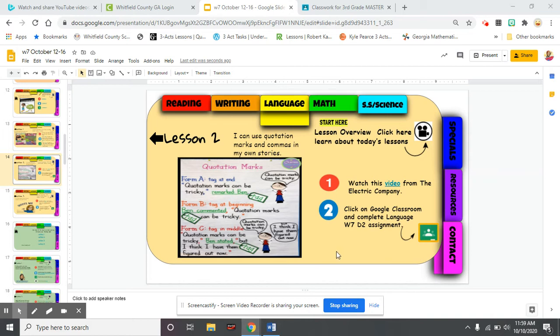In this lesson, we're going to review taglines, something that we talked about a bit last week in our writing lessons. We're going to watch a quick video, and then we're going to do our first assignment for this week. So let's start by looking at the anchor chart together.